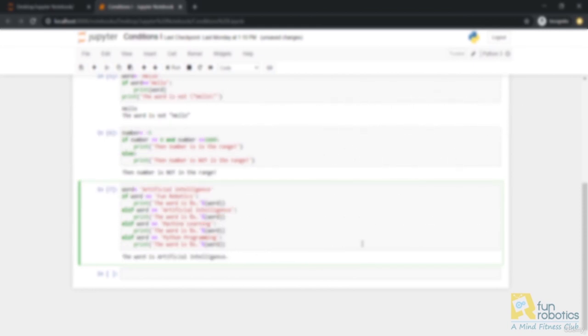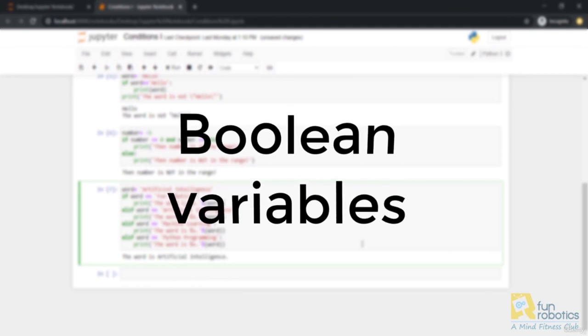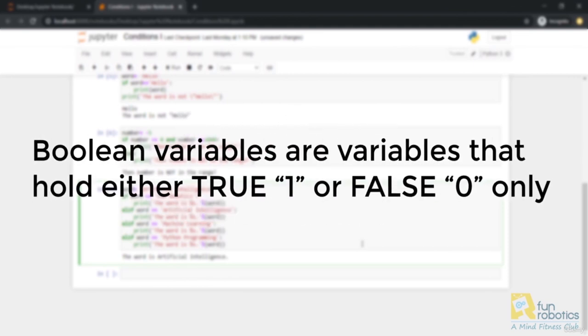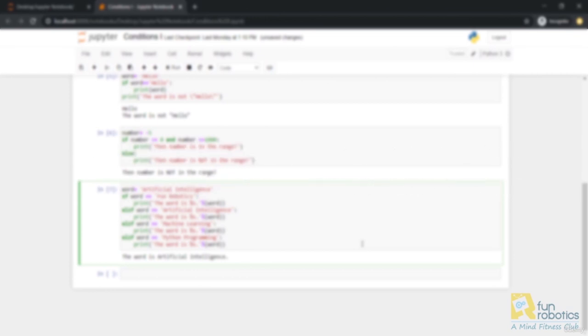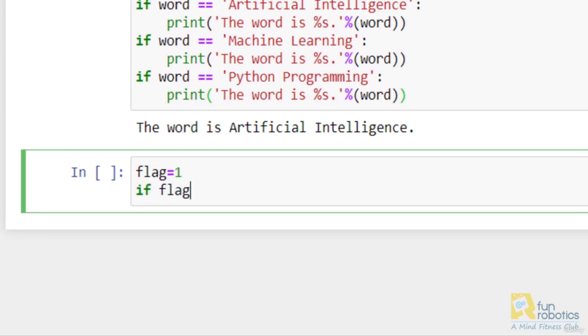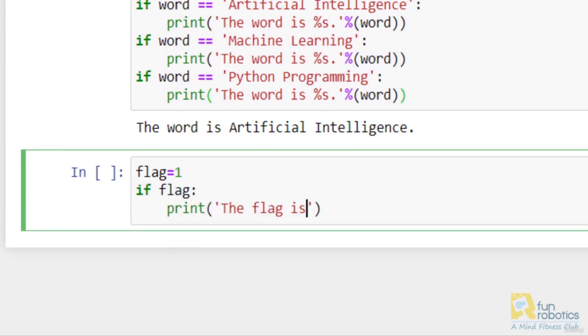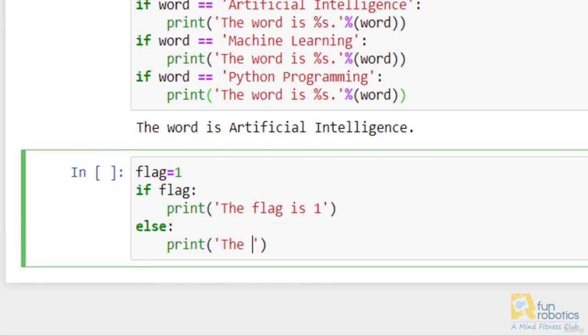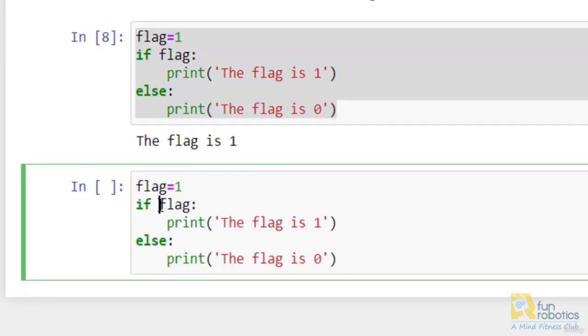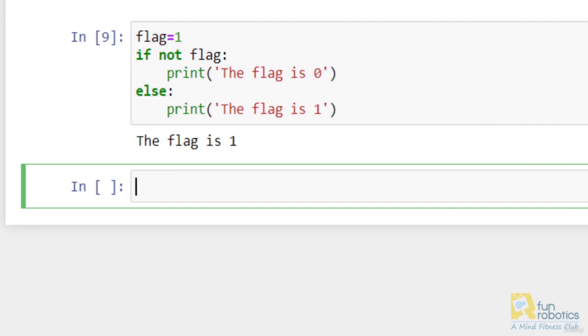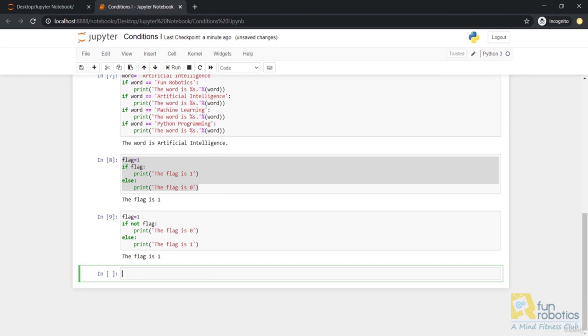Before moving into more advanced techniques with if and else, we will look at one more detail, Boolean variables. Boolean variables are variables that hold either true or false only. Sometimes we refer to them as 1 or 0. We can use if and else statements to directly check their value. Check this example. The statement if flag means that if the variable flag is true or has a value 1. To check if the variable is not true or has the value 0, we use the reserved word not. The statement if not flag will return true only when the flag is 0, as not 0 is equal to 1. We will cover more examples and exercises where we can practice those concepts further in the next video.